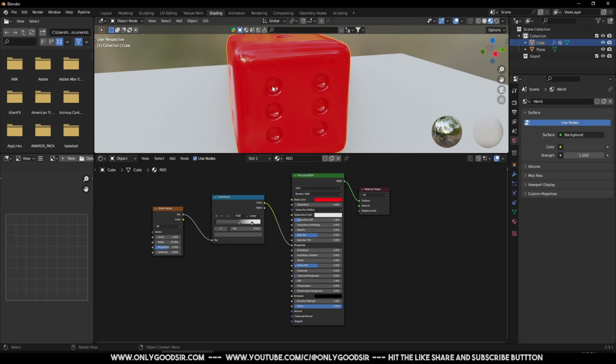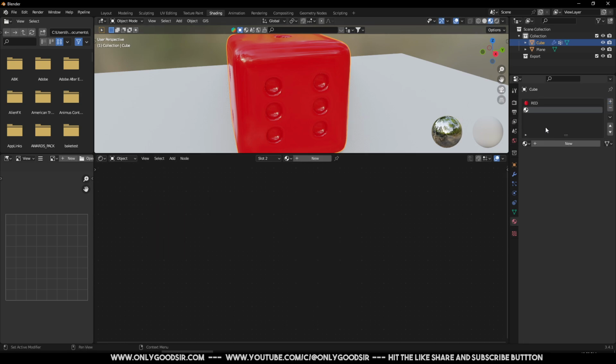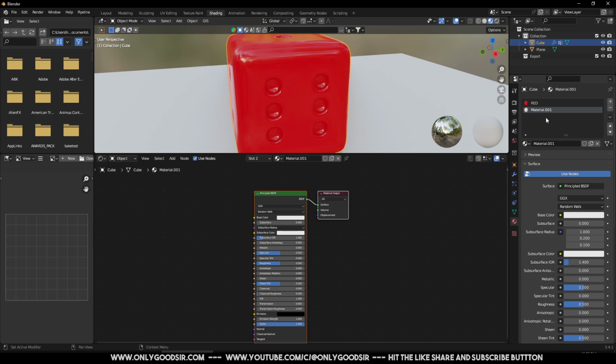Now we want to apply the numbers. Now we want to make these white. So we want another material. I'm going to click on the material, add. I'm going to go new. And I'll just rename this to white. And now we want to assign it to the faces.